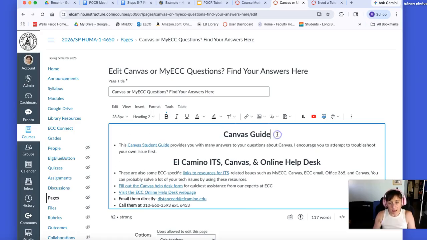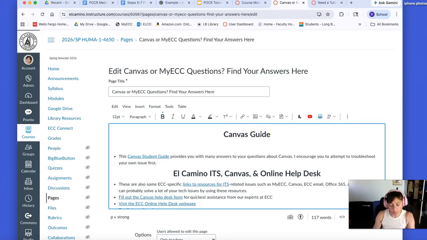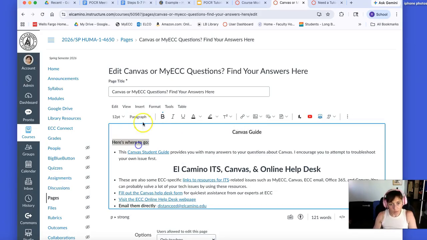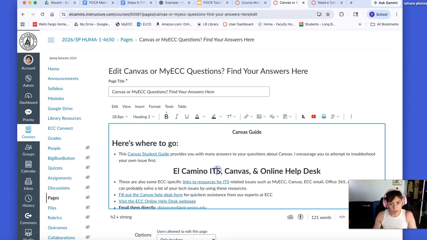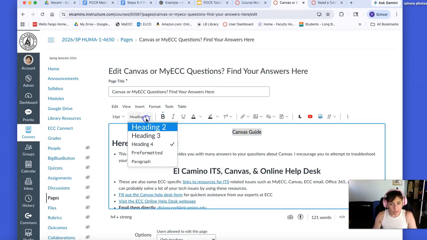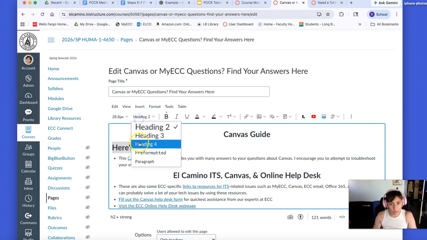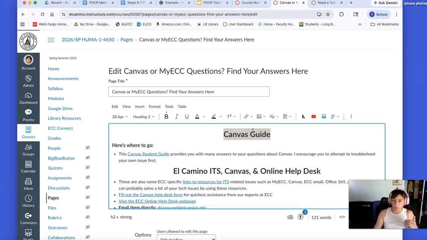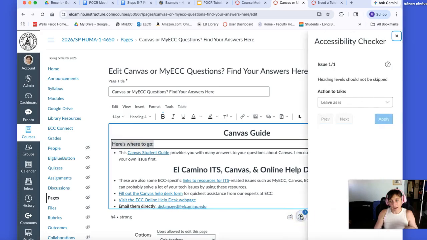But let's just say that I'm trying to show you how it would flag. So let's say I made this heading 4 because I want it to be small, and then I went to heading 2. Oh wait, sorry, other way around. Heading 2 to heading 4. Okay, so it's not going to like that. I have heading 2 here because in a heading hierarchy, what comes after 2 would be 3. But because I made this 4, it is now alerting me that I have this issue.